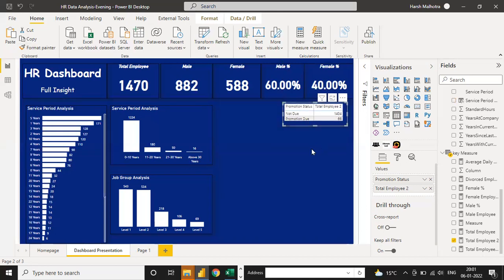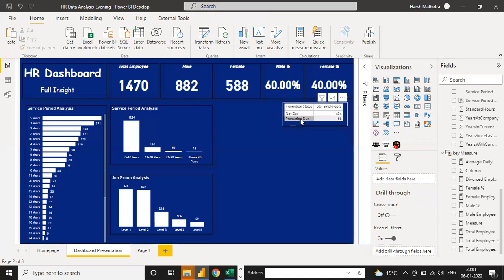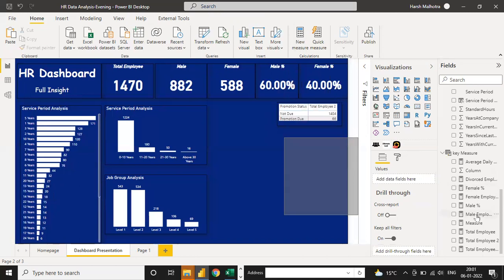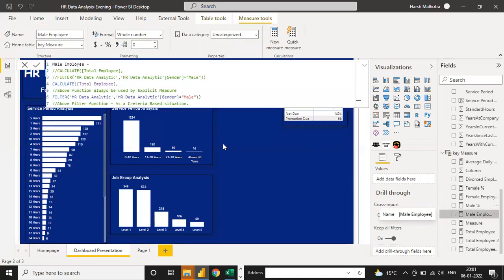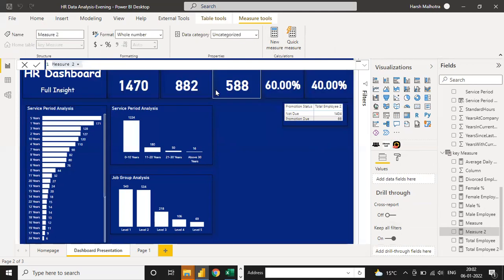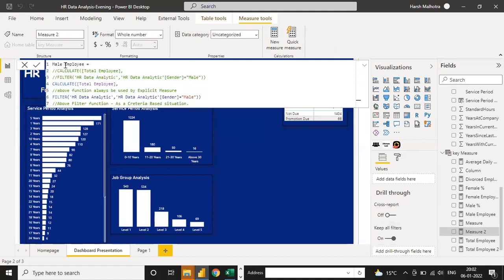Suppose if I want only promotion status, like promotion due persons. So just a very simple thing: click on any measure here, like male employee. I'm counting it as male employee. Control A, Control C, and just create a new measure here. Here you can write promotion due employee, total employee.